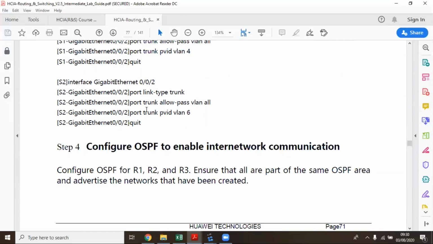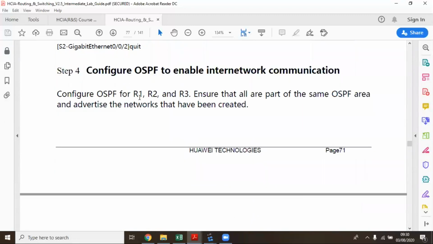So I have already done these configurations because these we already did in a previous lab. So I'm just showing it to you. What I really want us to concentrate on here is on ACL, access control list.